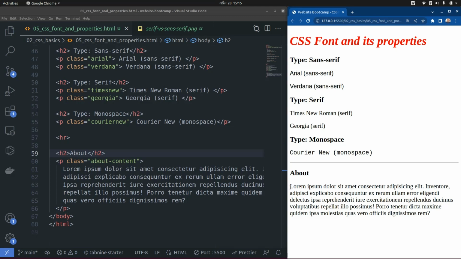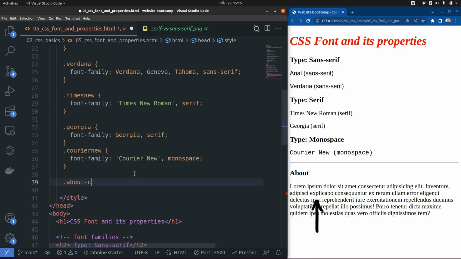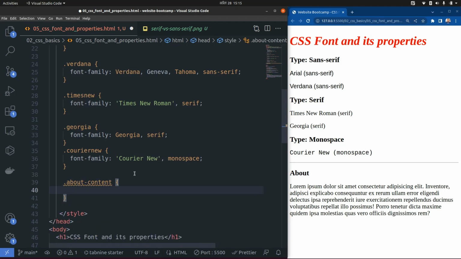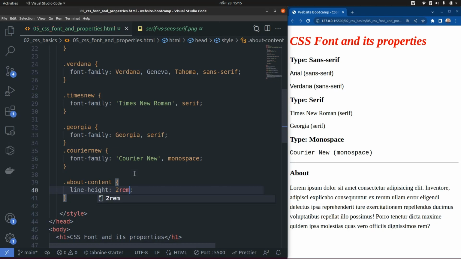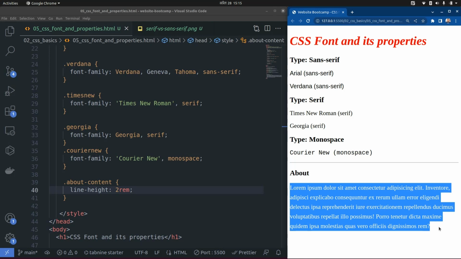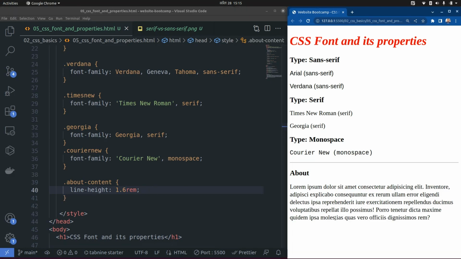Basically, if you want to increase the space between these two lines, then you have to specify the line height. Let's see that in action. So we have about content, and if I give line height as 2 rem, then you can see the space between two lines has been updated. The common value is 1.6, which is this one.